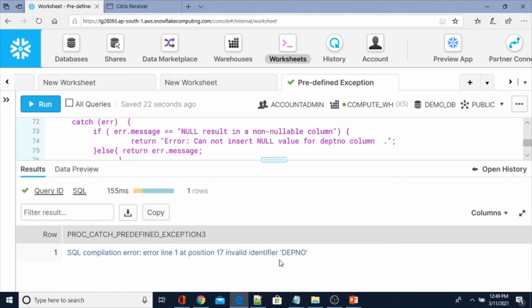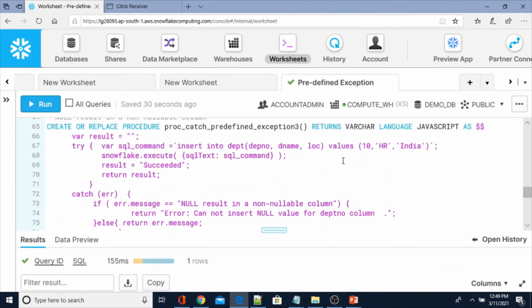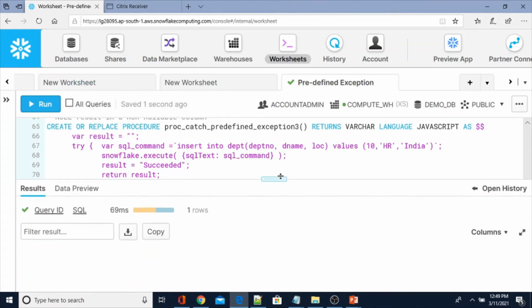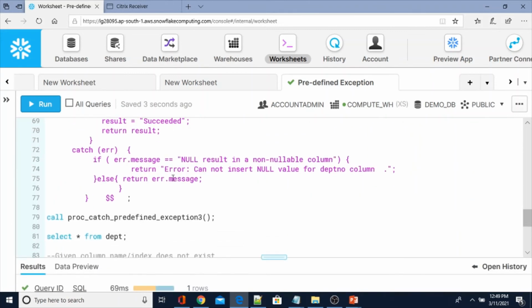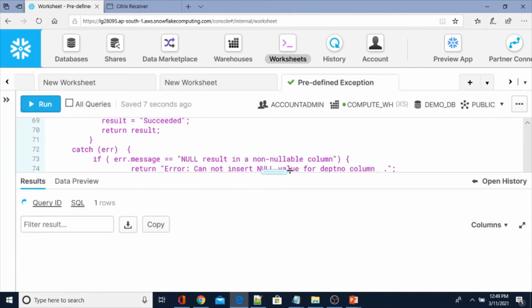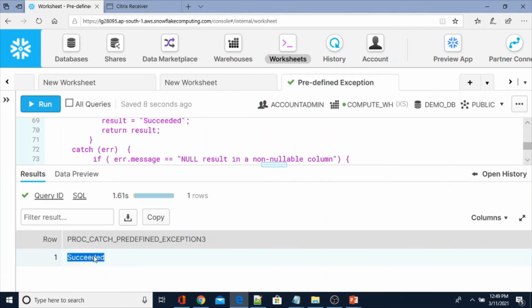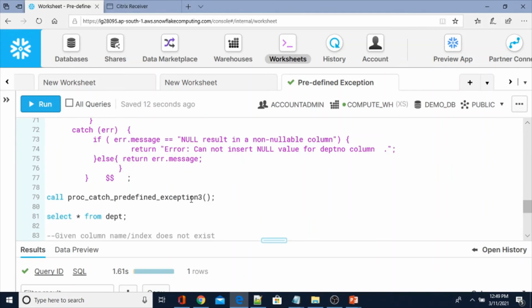See, this time invalid identifier, I mentioned that invalid identifier. Okay, because I mistakenly specified the wrong column name, DEPT number. Now function created. What I'm going to do, yeah, see, succeeded. This would be the expected output. We got the expected output.